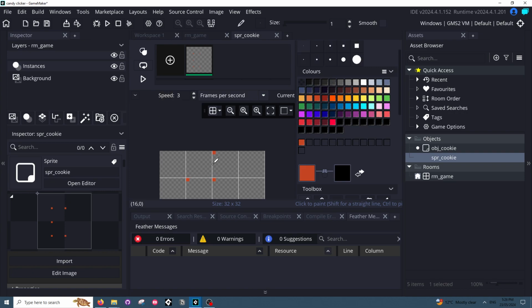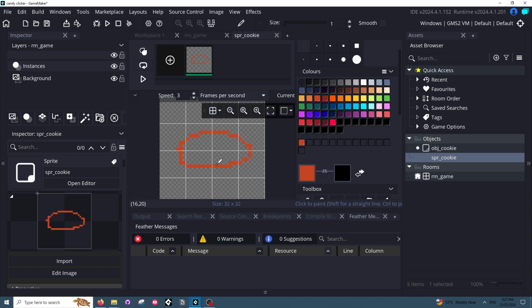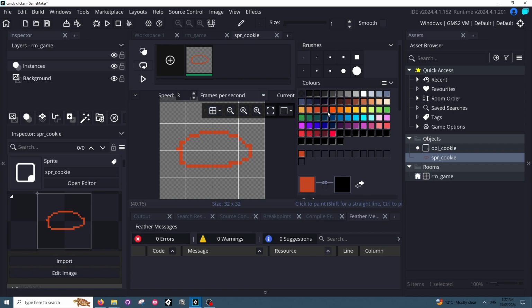Oh, as you can see, mine is snapped to grid, which I don't want. If I want to unsnap it, I click on this arrow, and I click on the snap button. And now it's unsnapped. Now I can draw whatever cookie I want. Let's draw it very quickly so you can learn quicker.